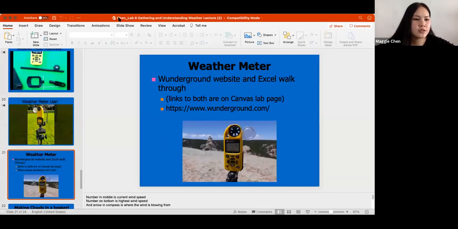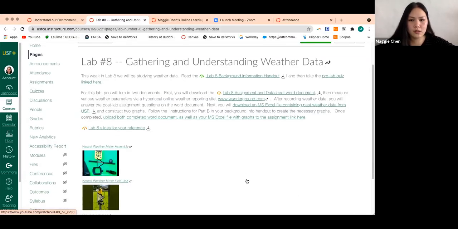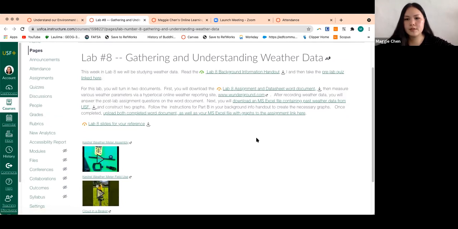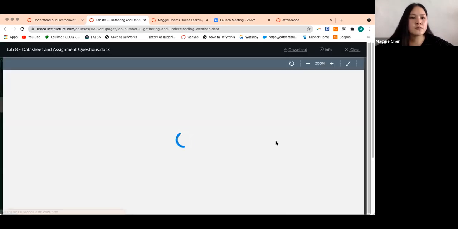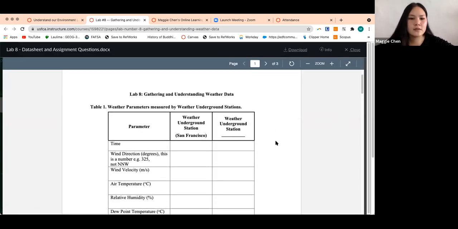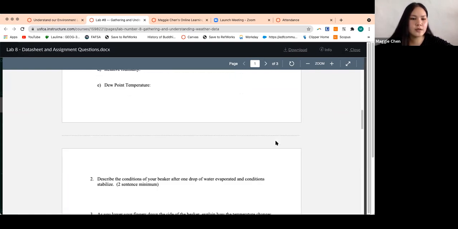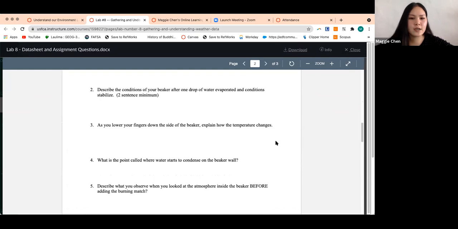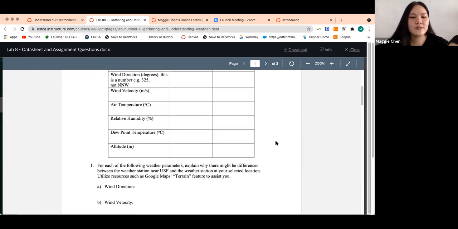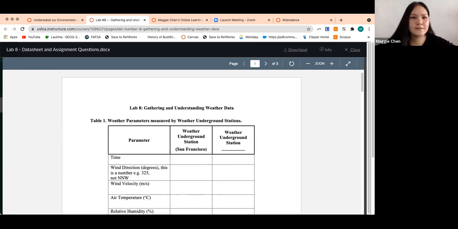Okay, actually, let me share the Canvas page and show you all what you need to do. After you have your Excel file with your one graph, you're going to continue answering the questions in the Lab 8 assignment and data sheet, this Word doc. If we click into that, table 1 is filled out and question 1 refers to table 1. We have question 2, which describes the conditions. Oh, okay. So that's going to be referring to the lab video at the end.